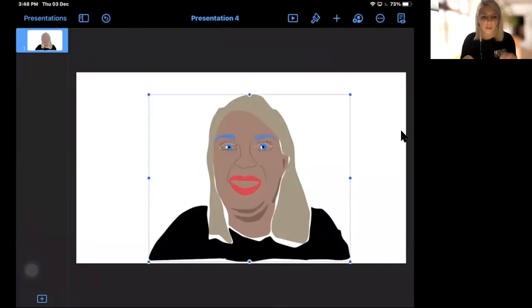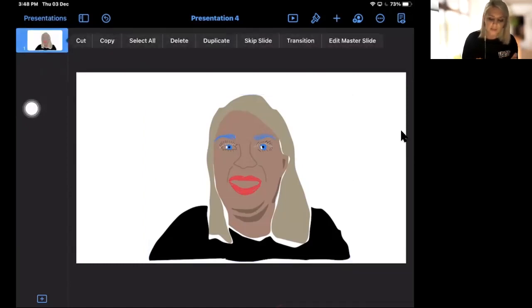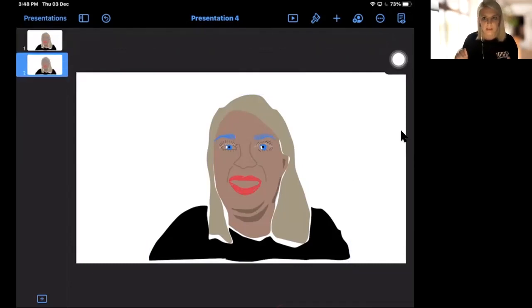So what we're going to do is up at the top here, we've got our first slide with our beautiful drawing that we've drawn. You're going to tap it and you can see here it's going to open up a menu: cut, copy, select all, delete, duplicate, skip slide, and so on. We're going to click duplicate, and it's going to duplicate my slide exactly the way it is.